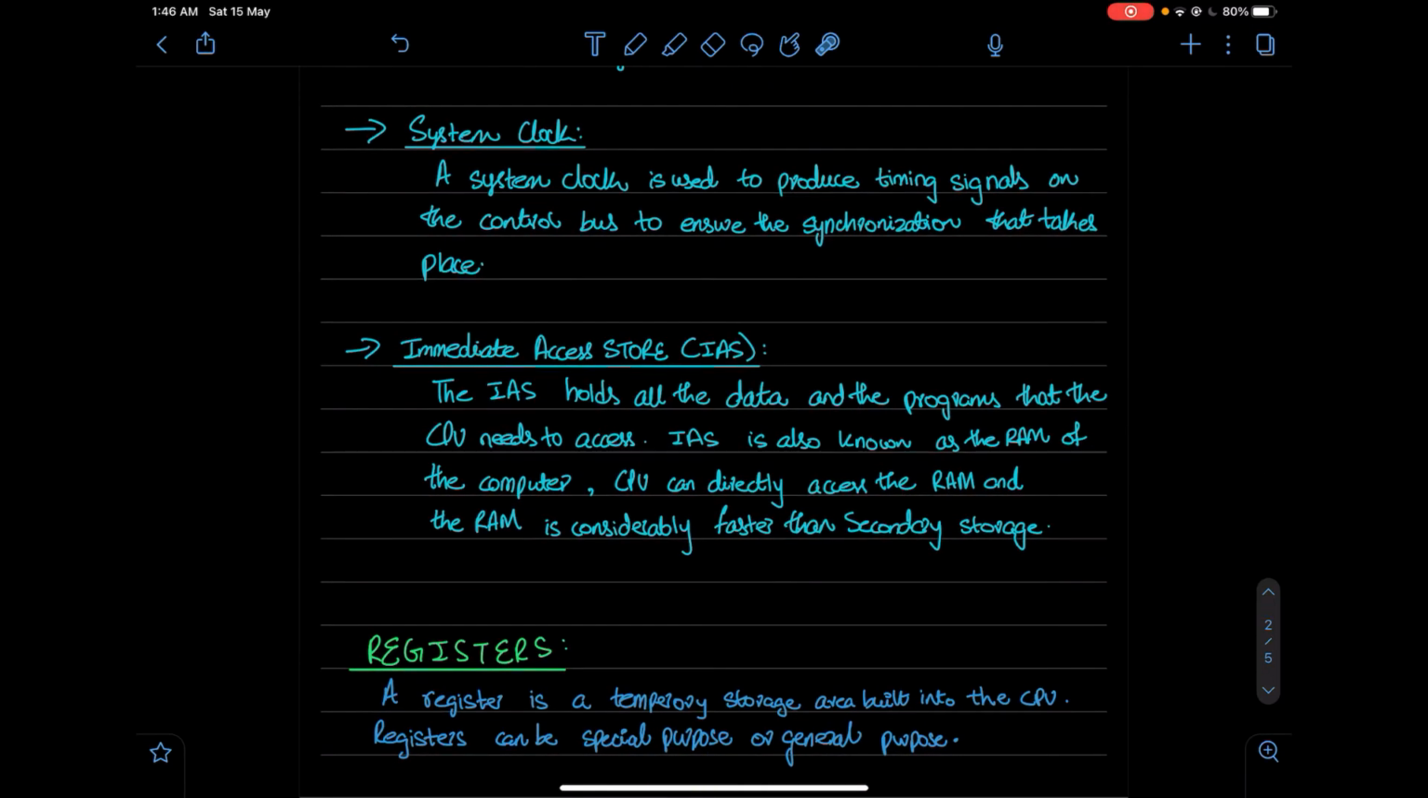Now we move on to immediate access store. Immediate access storage is basically your RAM, the RAM that is installed in the computer.